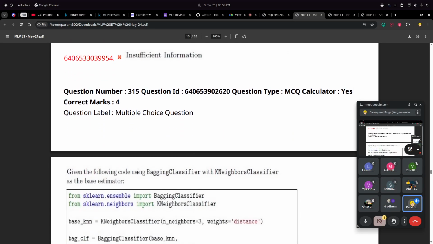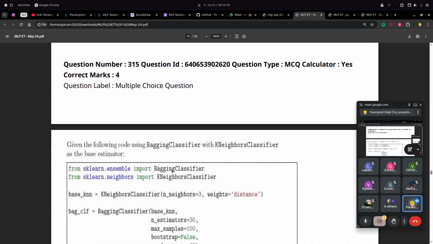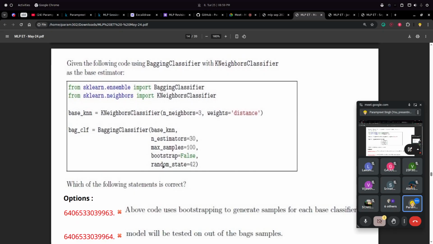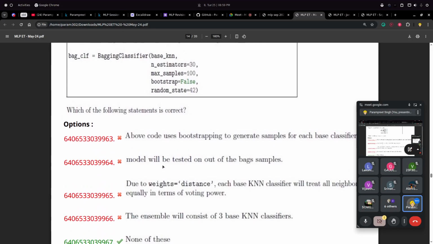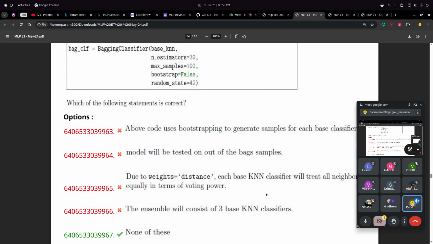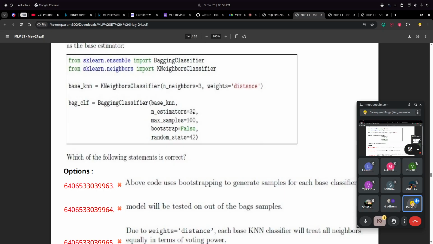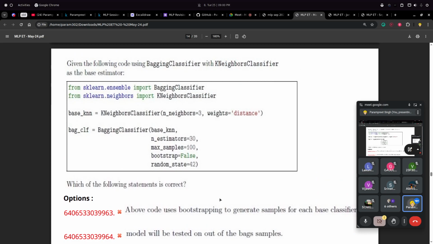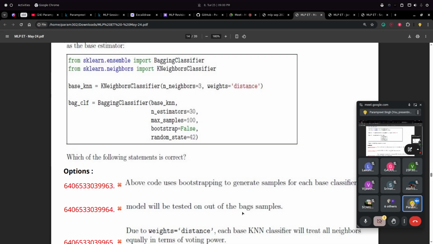Now the next one, given the following code using bagging classifier with k nearest neighbor classifier. We just need to tell we are using 3 nearest neighbors. The base estimators are 30. Is the above code using bootstrap? No, it is not using bootstrap. Bootstrapping model will be tested on out of the bag samples. We have not specified that kind of parameter.